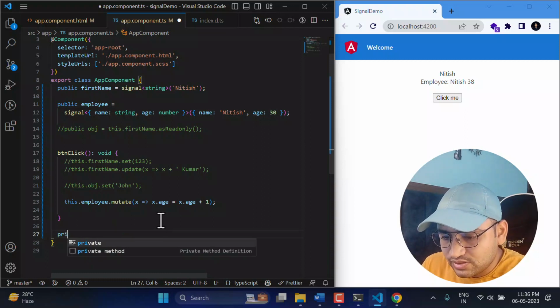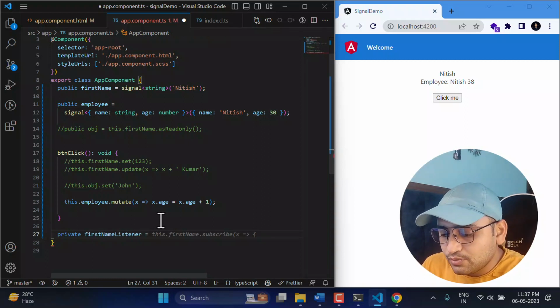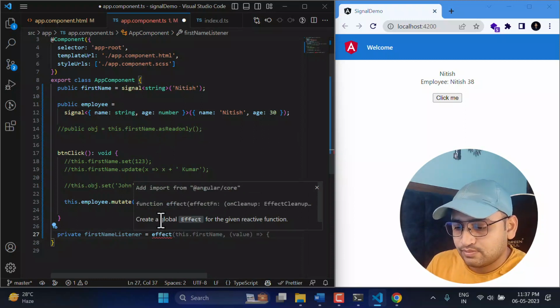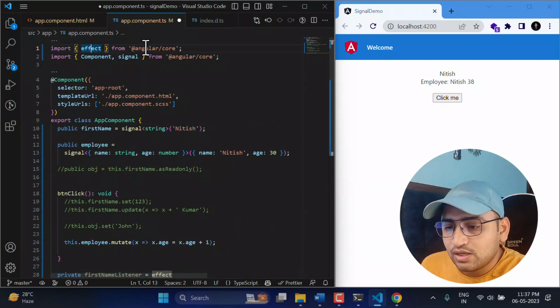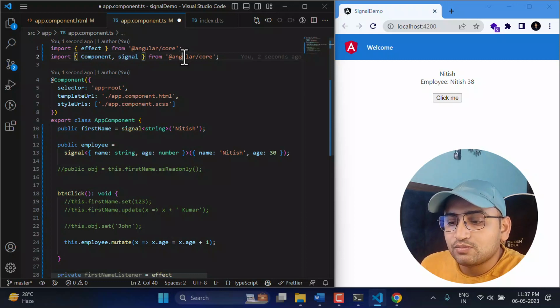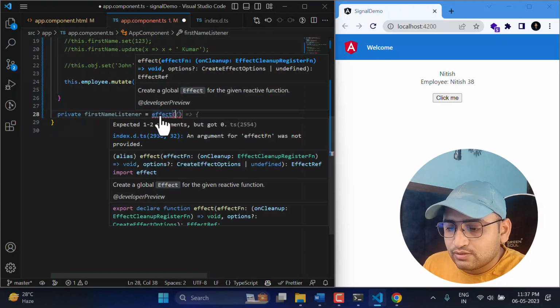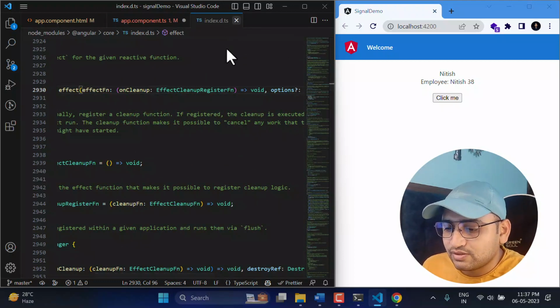So here, let's say I'm using this private first name listener. What I'm doing over here is I'm going to use this effect like this, and if you scroll over here, you can notice this effect is coming from Angular core. The signal is also coming from Angular core, right? So in this effect, let's see what we have. Let's go to definition, and here you can see it is expecting a kind of lambda function.